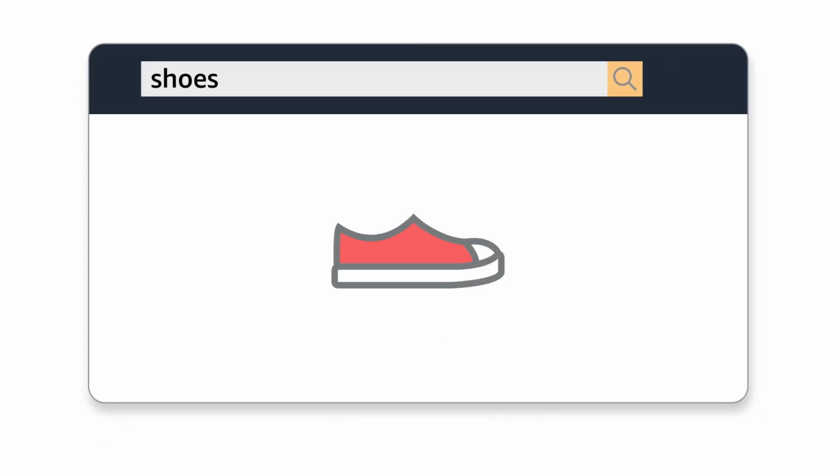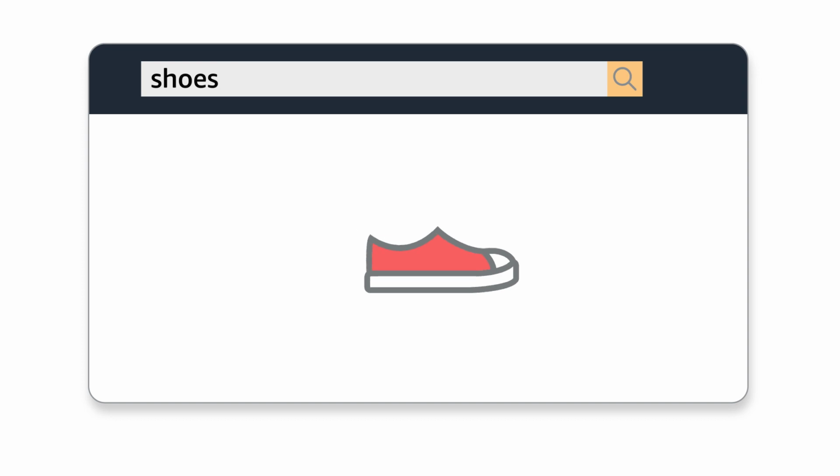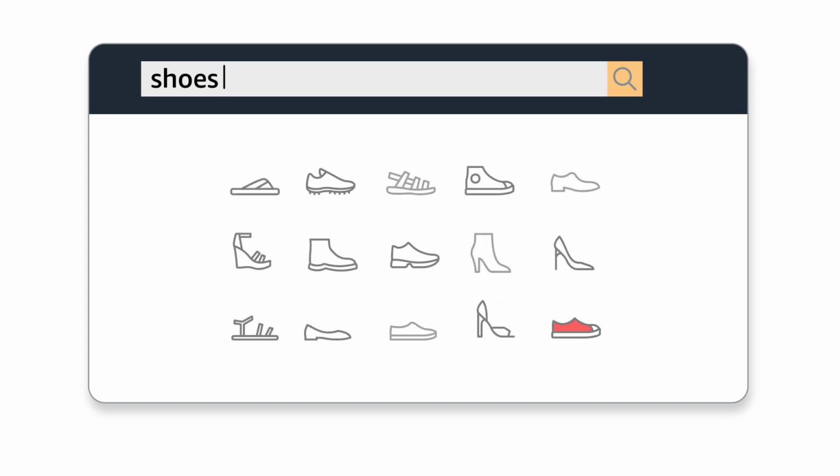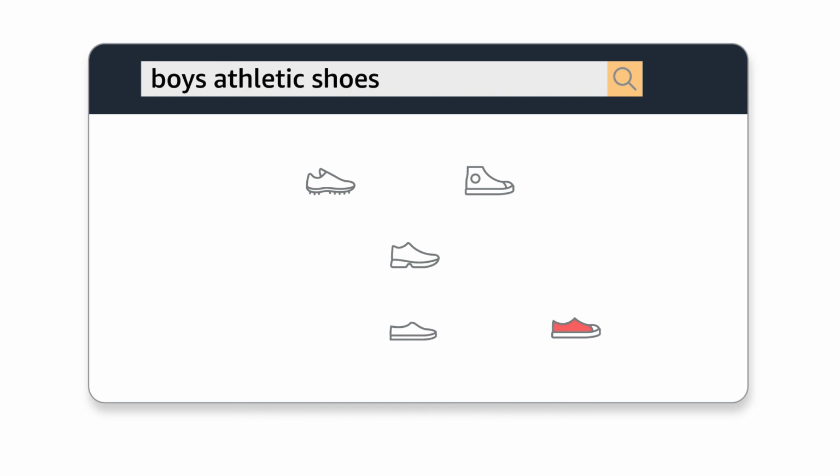So, how do keywords help match your products to a customer's Amazon search results? Suppose a customer searches for shoes. That's great, you chose shoes as one of your keywords because you sell shoes. But so do your competitors. Adding additional keywords matches your product more closely to a customer's specific shopping query.